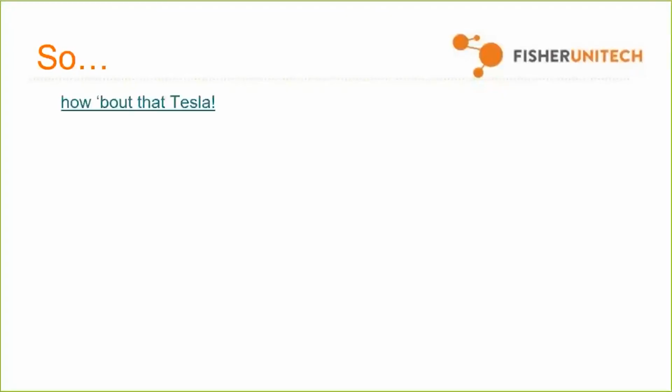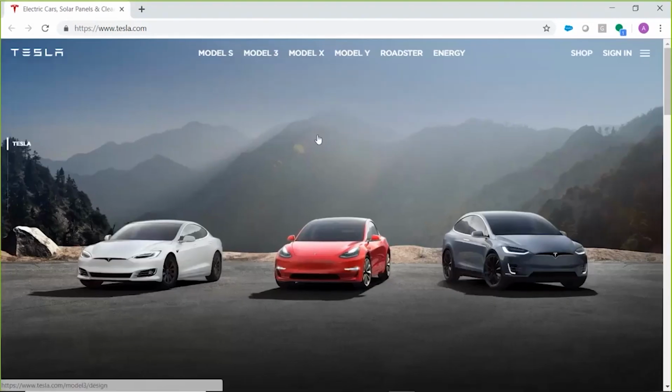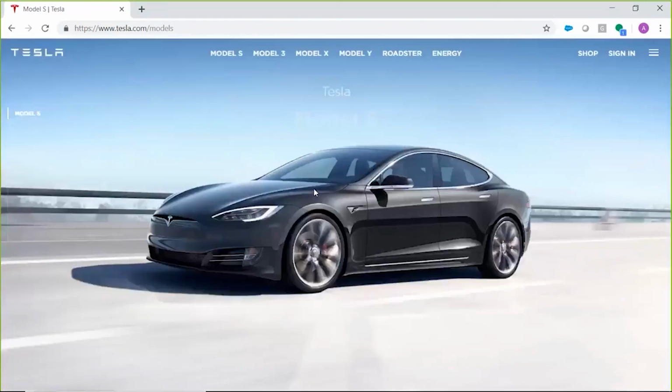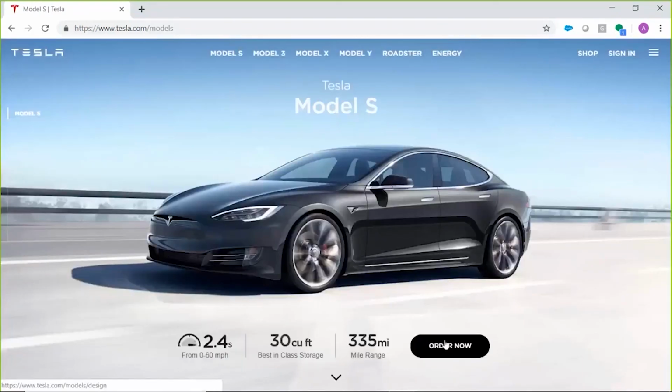All right, so how about that Tesla? I promise you that we will come back to this website to get a sense of what it looks like. So Tesla's smart. Elon Musk definitely has a good head on his shoulders. So we're going to go ahead and click on a Model S. Here's that Order Now button. You can already see that it's starting to configure things here.